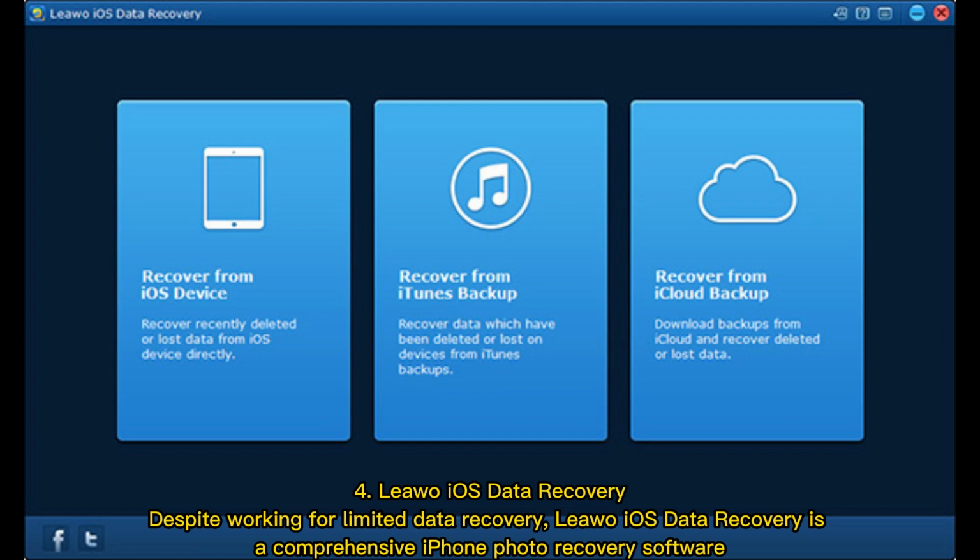4. Lewo iOS Data Recovery. Despite working for limited data recovery, Lewo iOS Data Recovery is a comprehensive iPhone photo recovery software.